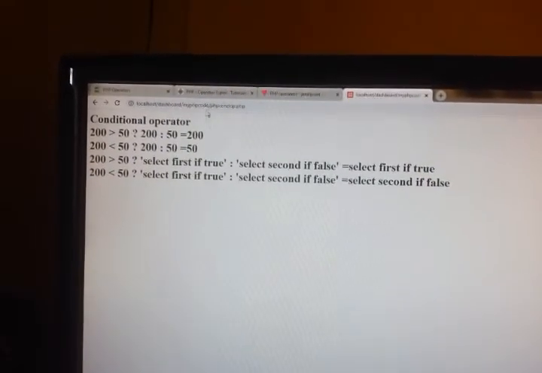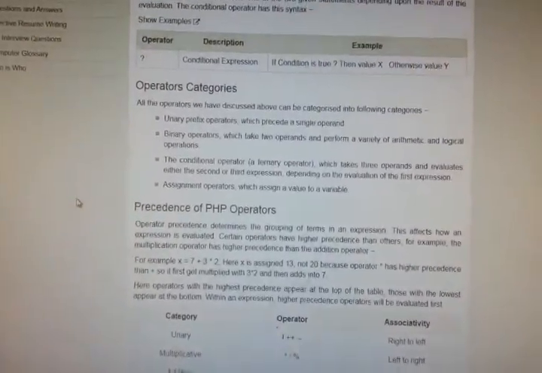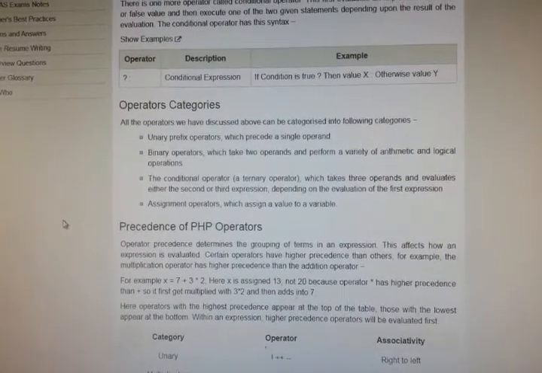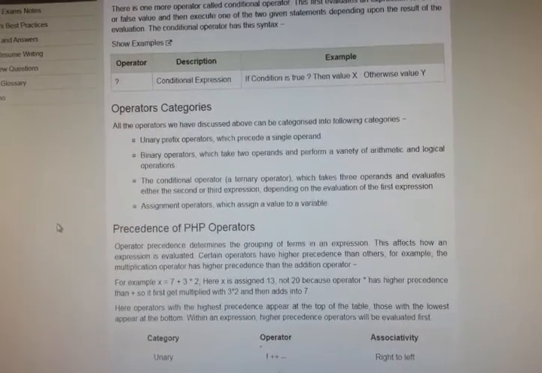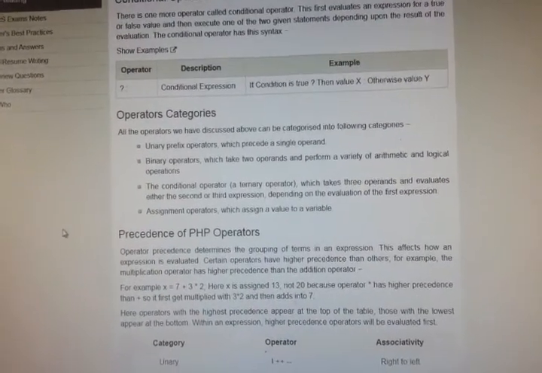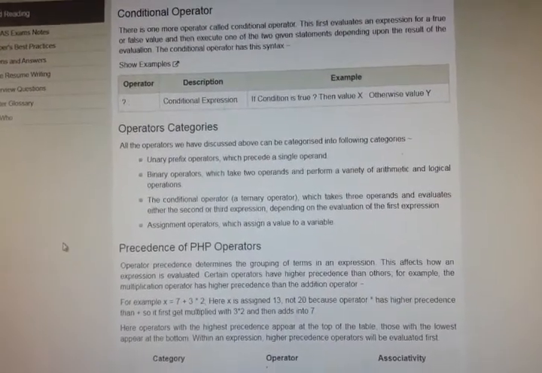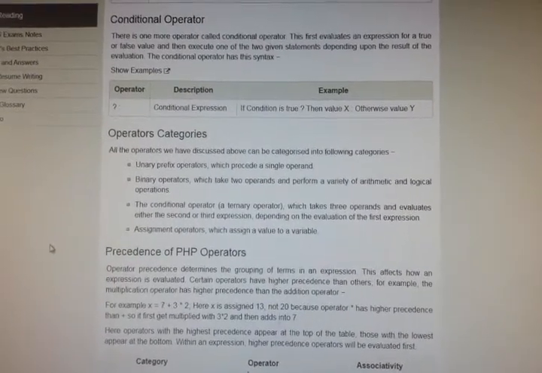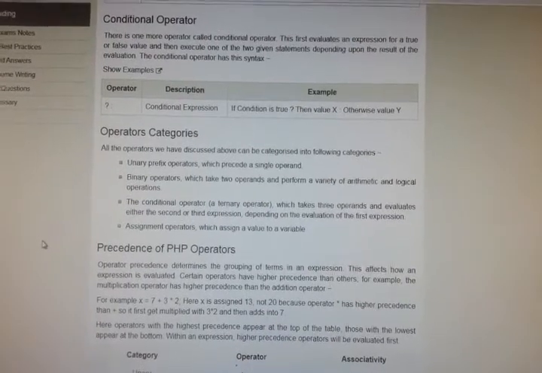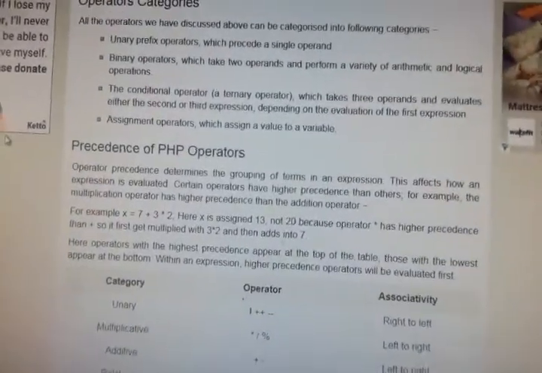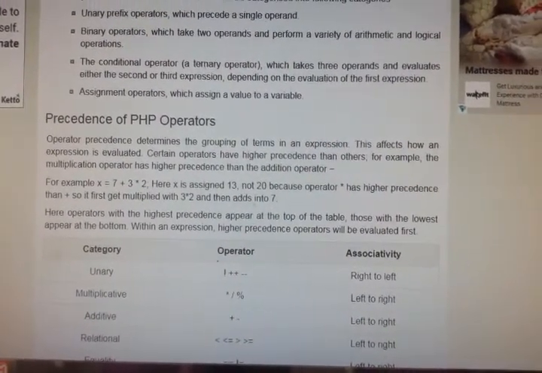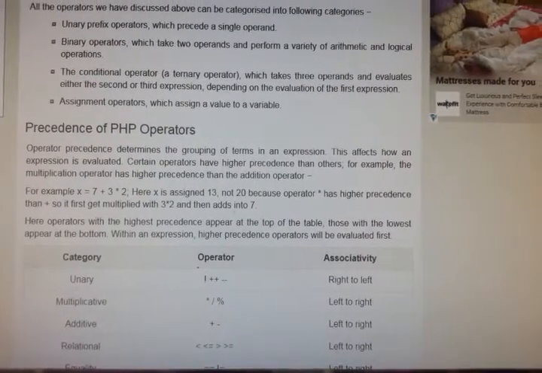Next, if you see the operator categories, all the operators we have discussed can be categorized into the following categories: unary prefix operator, which precedes a single operand; binary operators, which take two operands and perform a variety of arithmetic and logical operations; and the conditional operator, which is nothing but a ternary operator, which takes three operands and evaluates either the second or third expression depending on the evaluation of the first expression; and the assignment operator, which assigns a value to the variable.